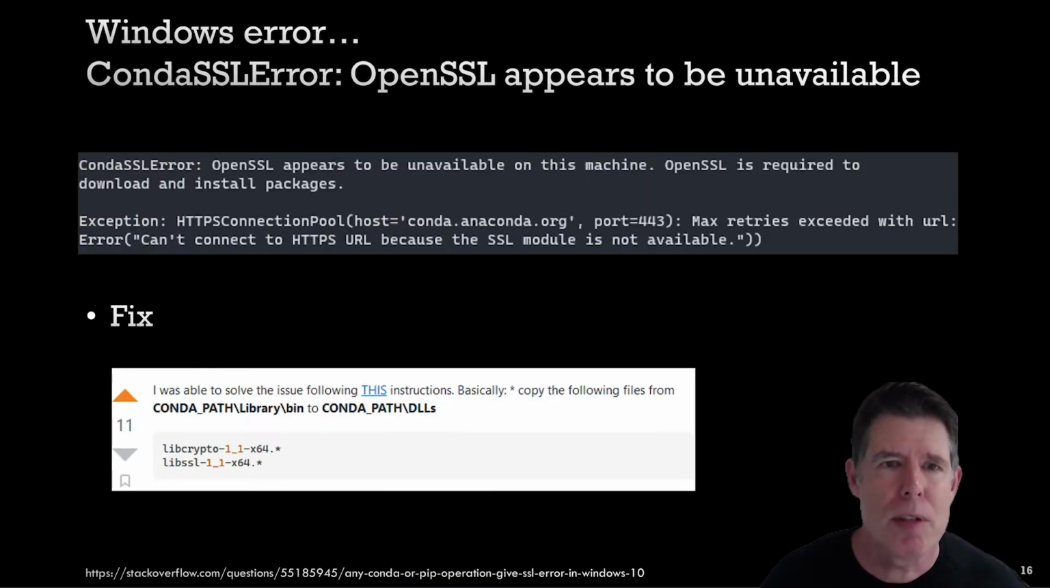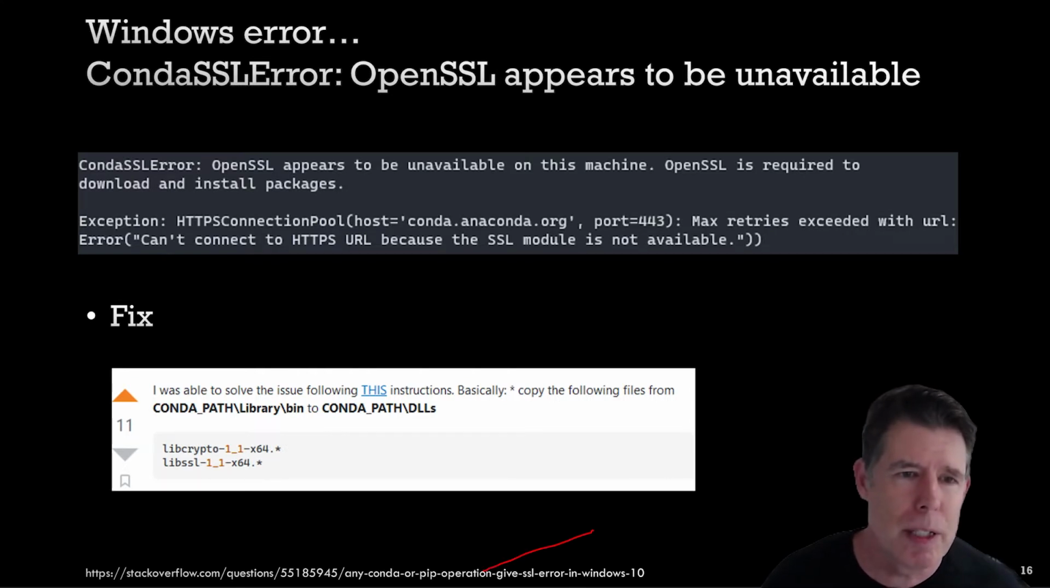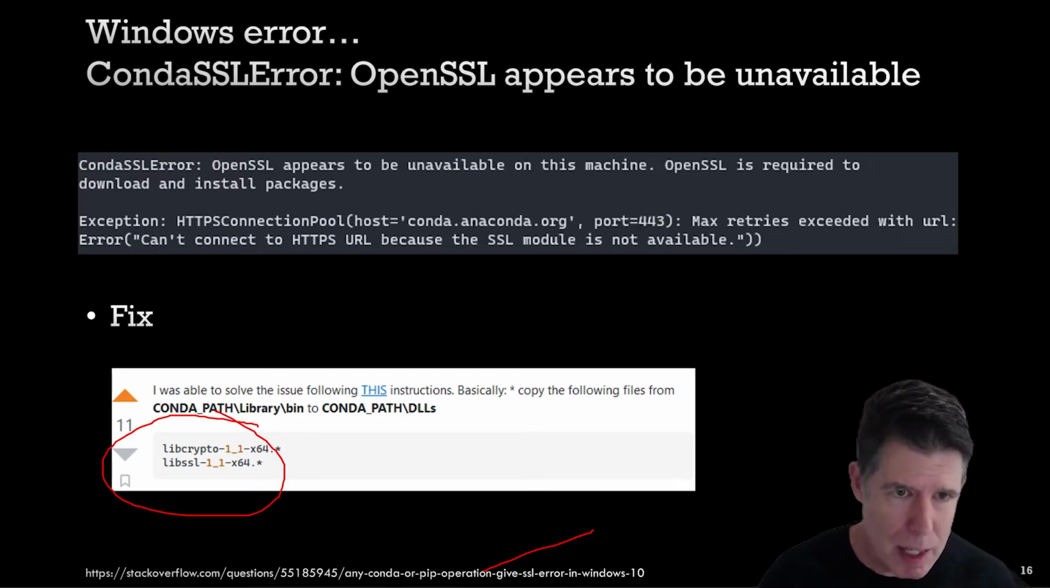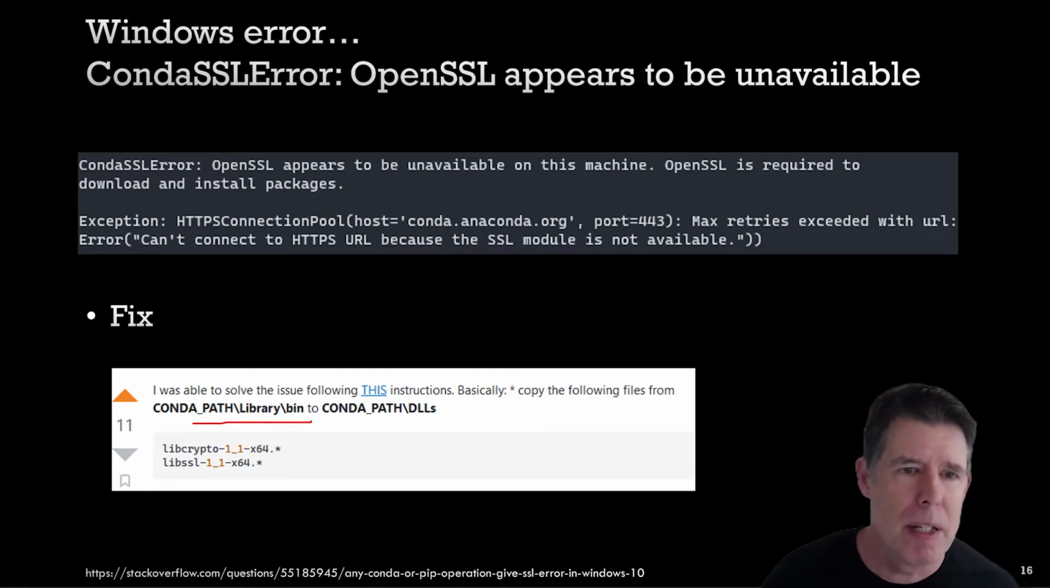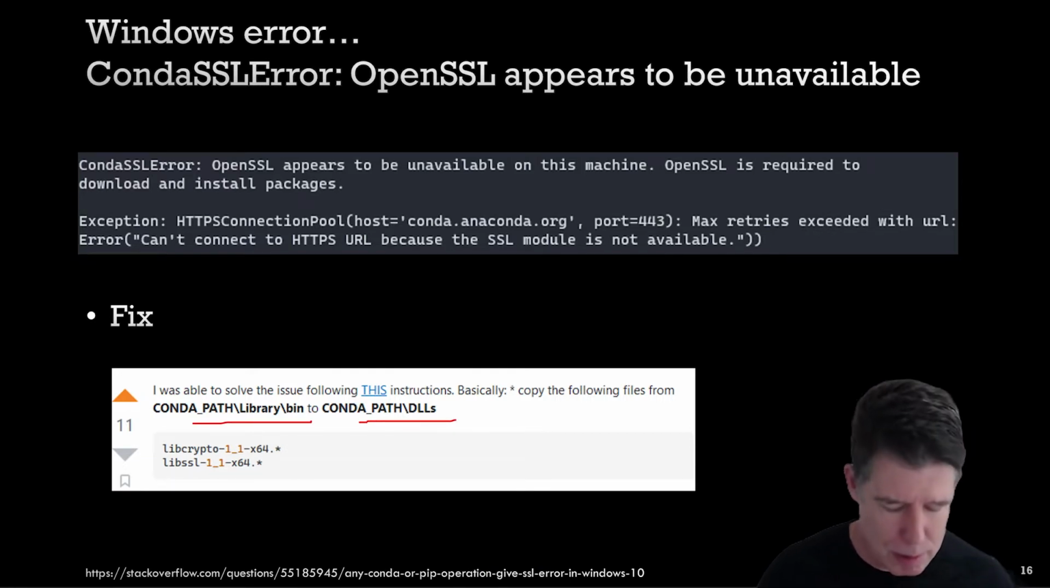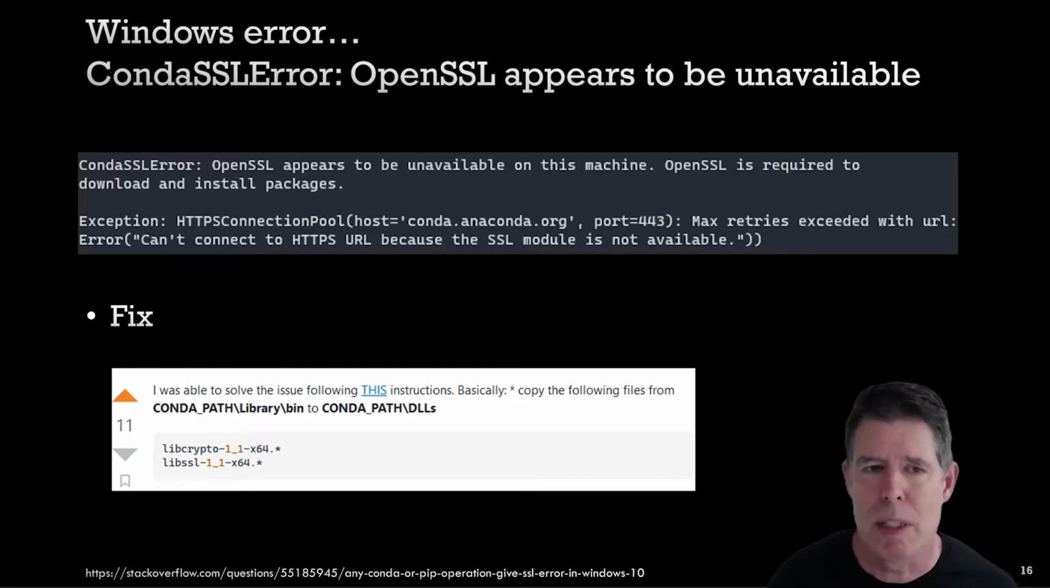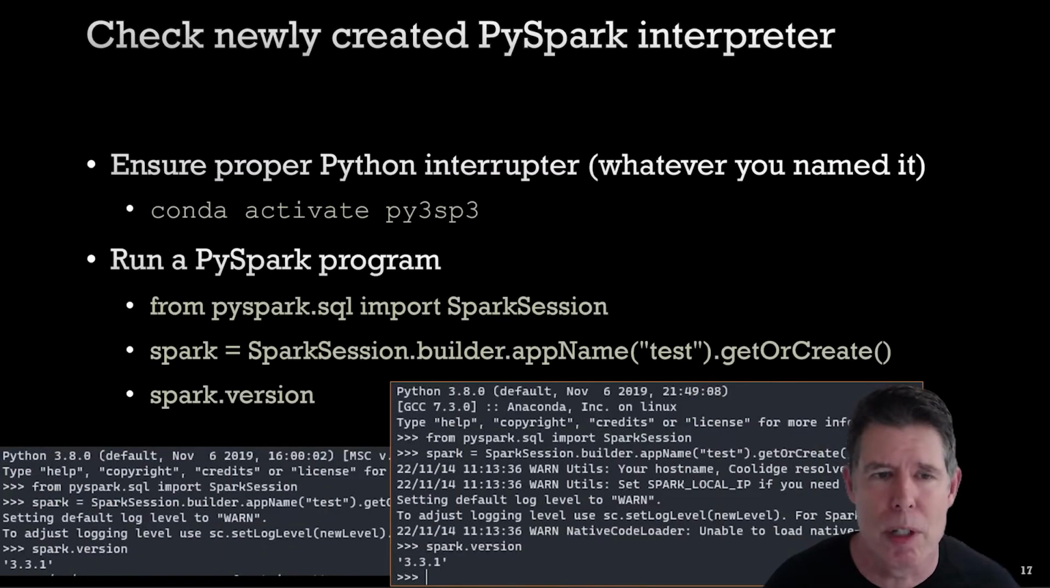If you get this error, which I did, and it's happened a number of times, then you can go to Stack Overflow, but essentially you copy these libcrypto and libssl files from the bin directory to the DLL directory in your Conda installation. So, look for that error if you have some troubles, especially on Windows computers.